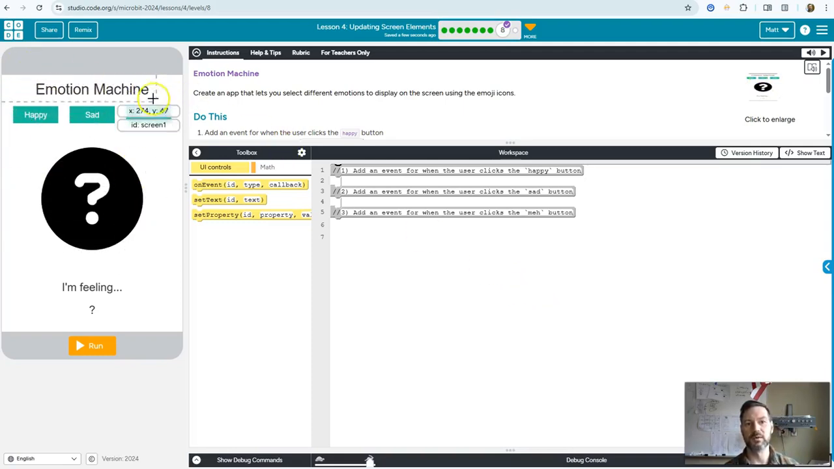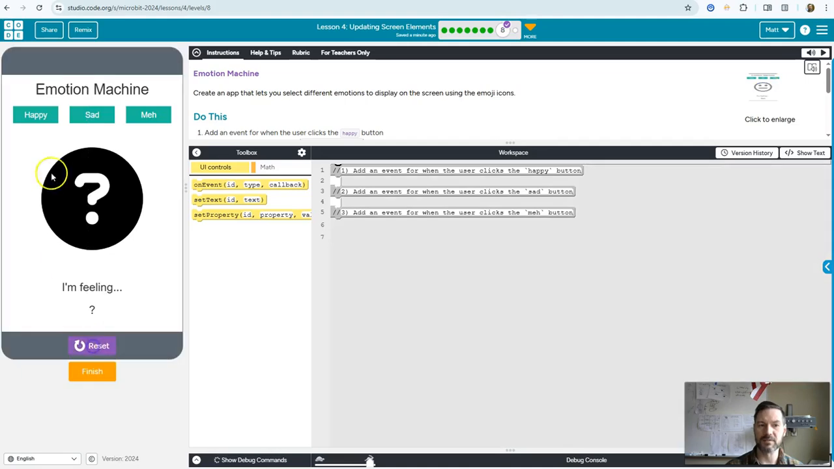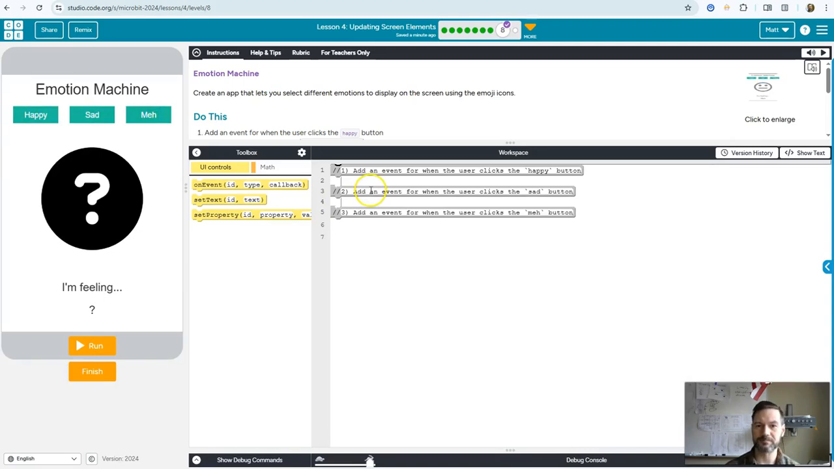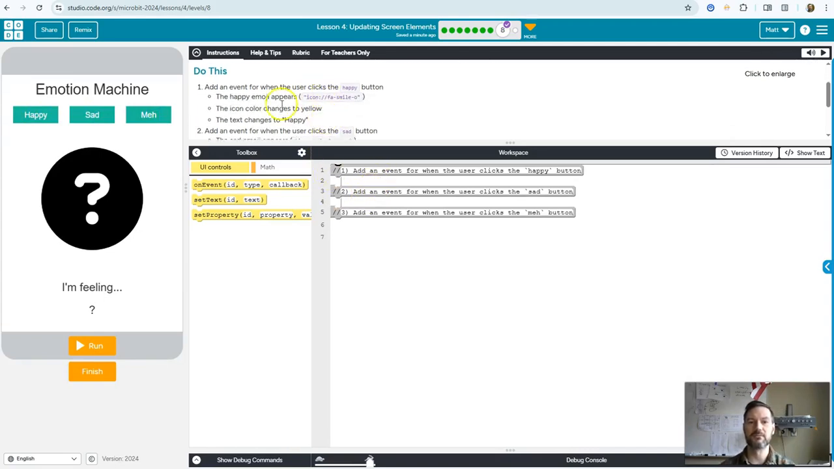Okay, so recapping what they said in a previous one, this was set up in design mode, but then to make the elements on the screen change based on what the user is doing, we need to use our code. Because if we run it right now, nothing changes, and that's what we're going to change here. So for the do this, we want to add an event for when the user clicks the happy button.